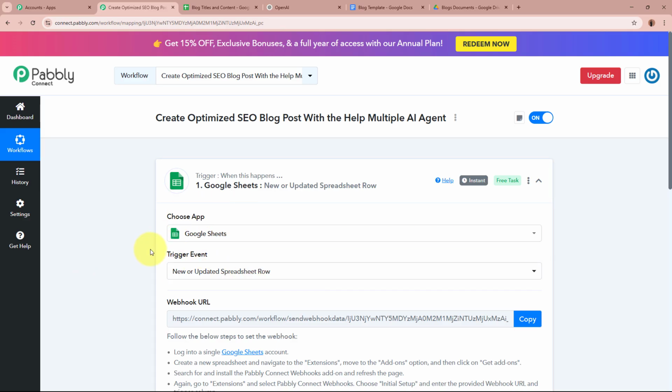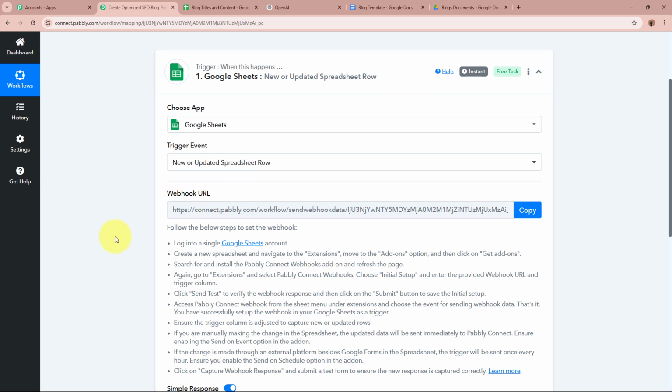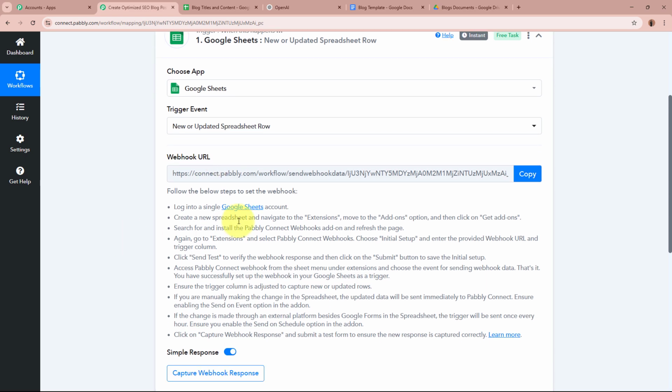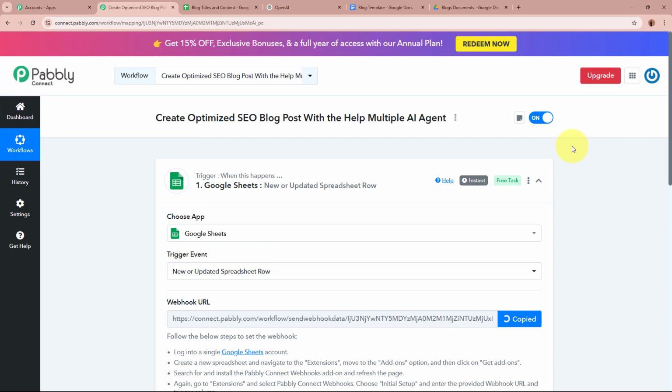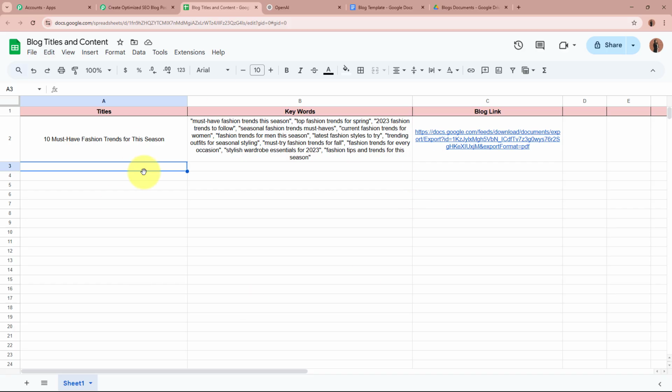After selecting the trigger application and the event, you can see that Pabbly Connect has provided us with the webhook URL. Now using this unique webhook URL, we are going to build the connection between Google Sheets and Pabbly Connect by following the steps given here below in the help desk. So firstly, I'm going to copy this URL from here. After copying the URL, go back to your Google Sheets that you have created.